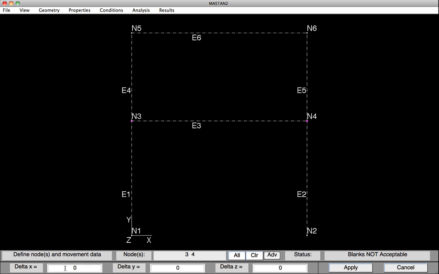In my example, the first story is 12 feet tall and the second story is 10 feet tall. So I'd like to have an H over 500 for the first story. So down in the delta X, I'll type in that I want to move this thing basically 12 feet times 12 inches per foot divided by 500. I've selected the two nodes on the floor, and then I'll go over and hit apply.